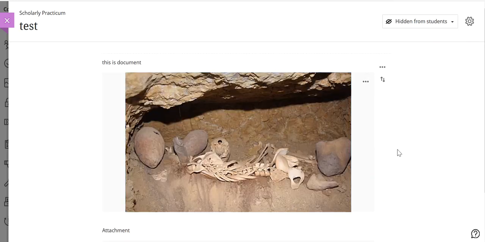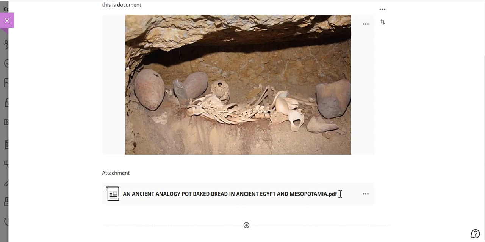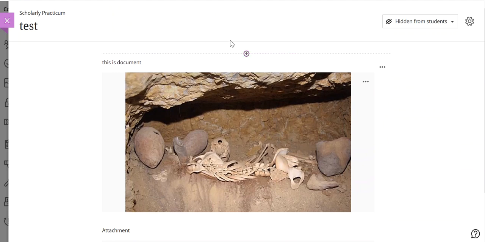If you're doing anything like that. And you can see the image is there. And here's the attachment. What students have to do is go to these little 3 dots and then download the file. So that's how you create a folder and then insert material in it.